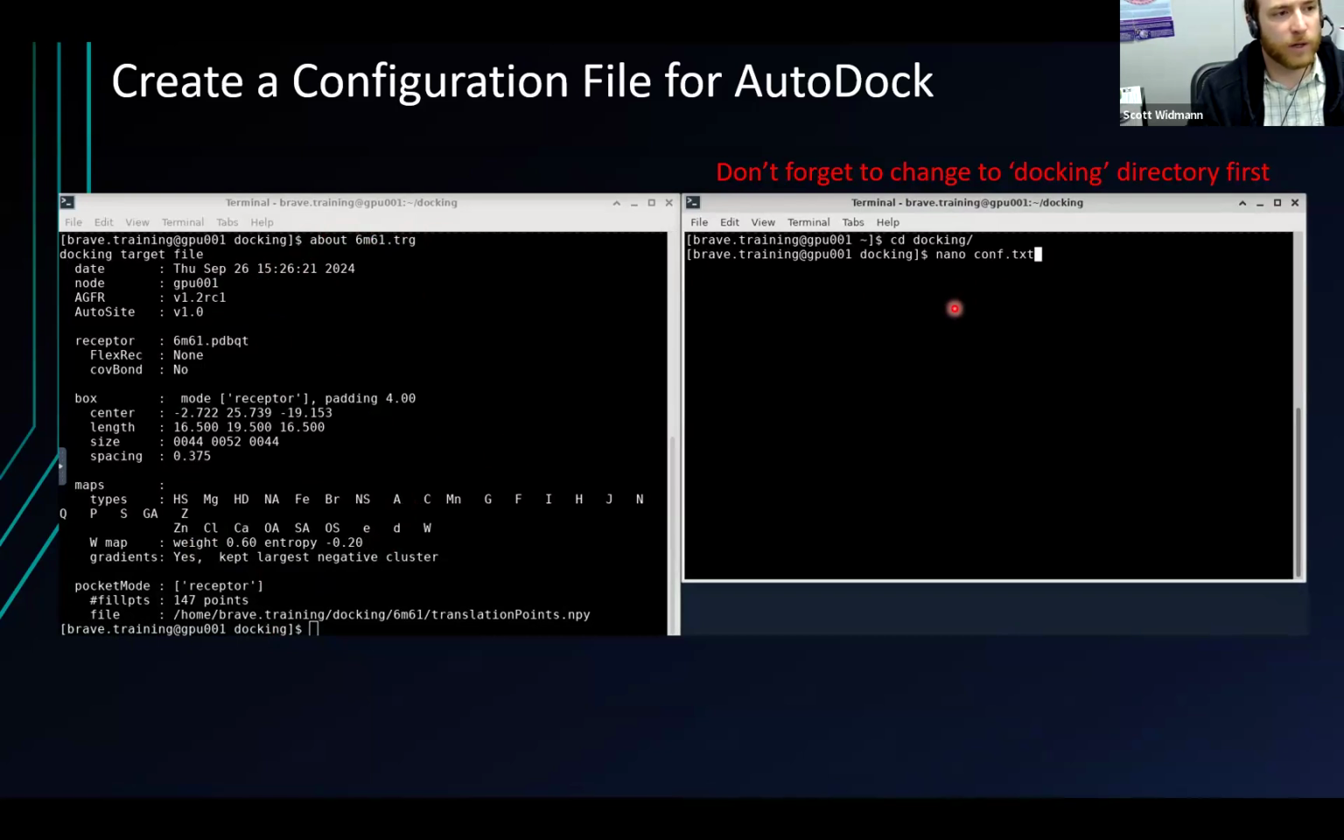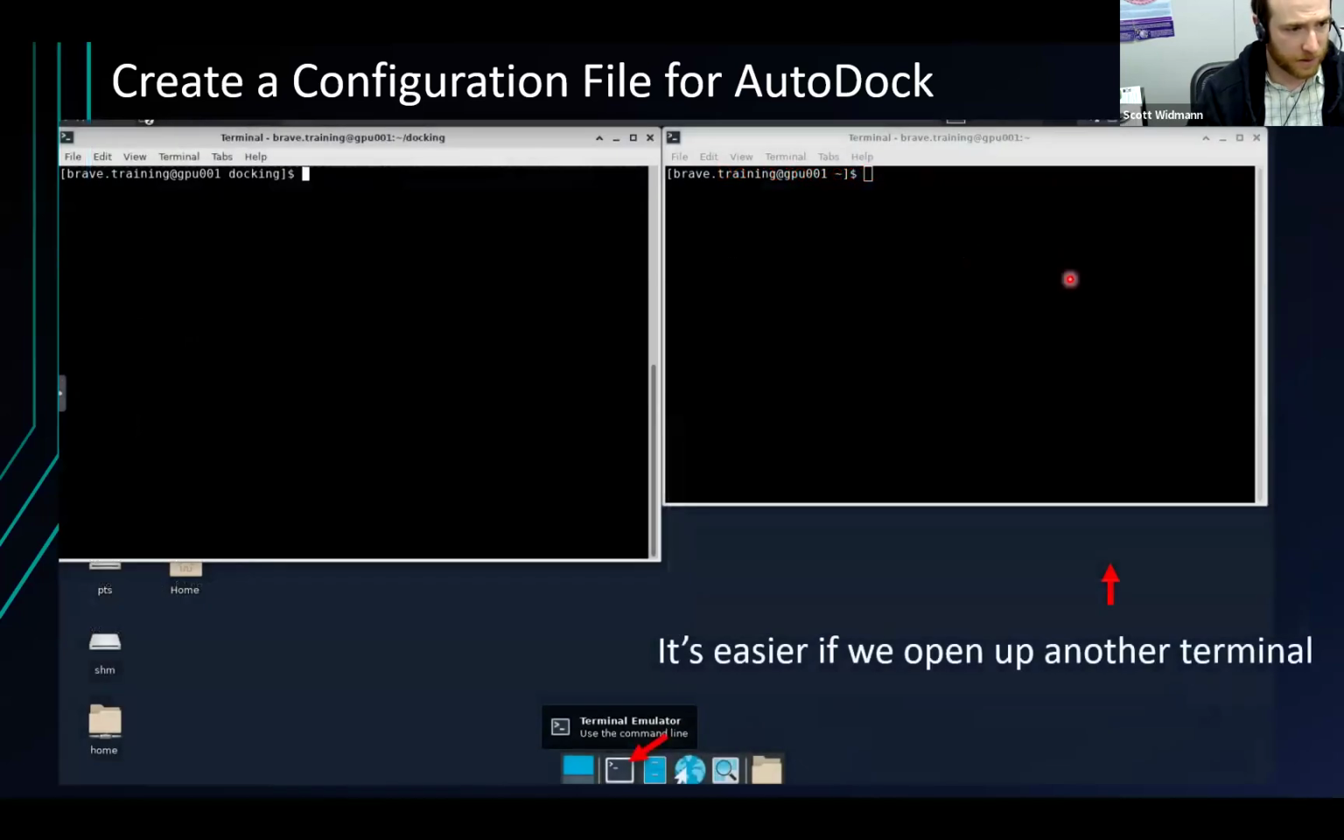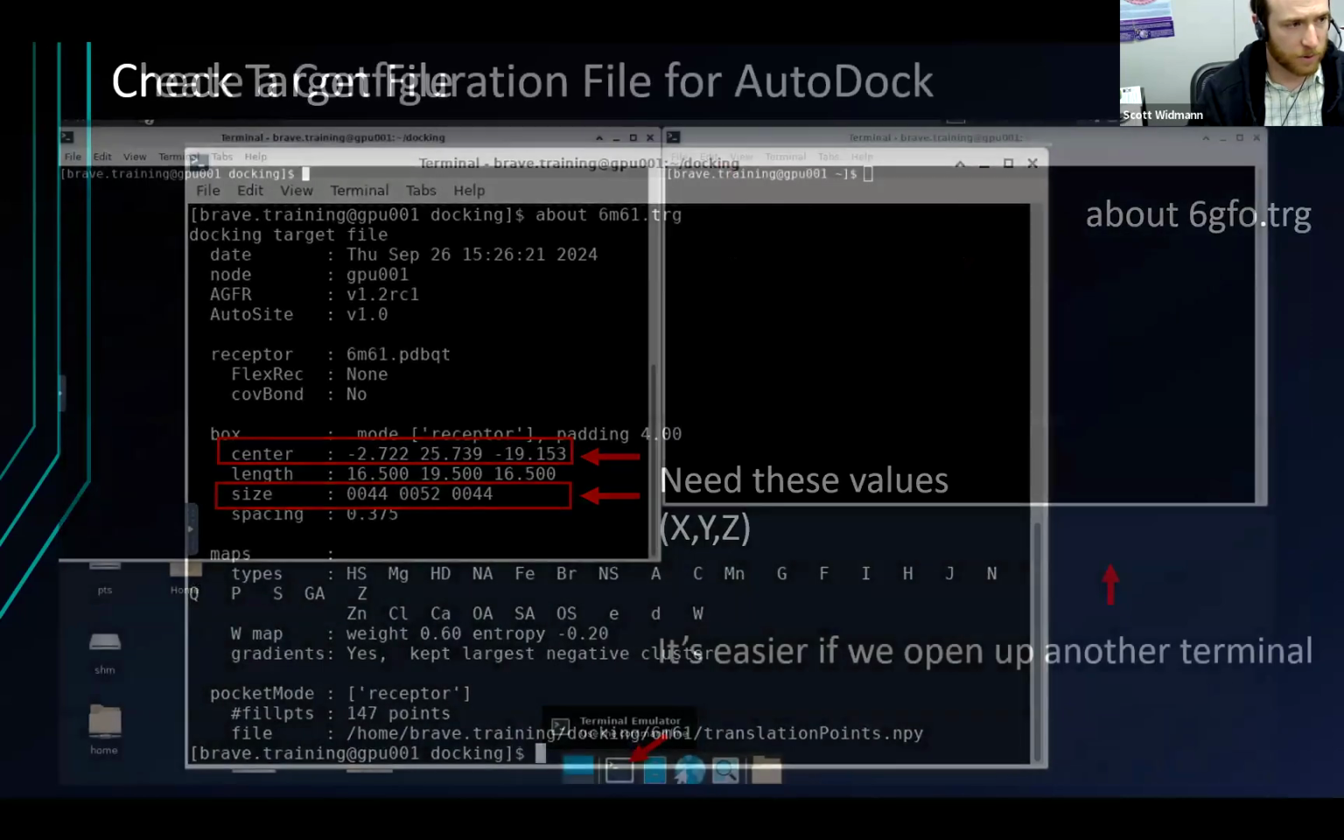In my new window, I'm going to go to my docking folder first, and then I'm going to type nano conf.txt. Nano is a text editor, and it's creating a file called conf.txt. So when I type in nano conf.txt, it should open up, oops, going the wrong way.